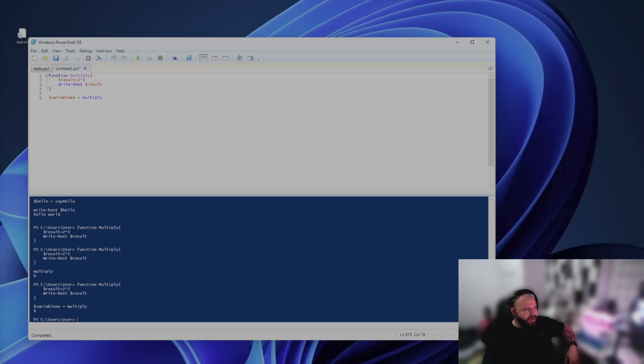Much simpler. Good. Now, with functions, you can also have parameters. Now, parameters are placeholders that allow you to pass values inside your function. They can be optional or mandatory. You can define this.